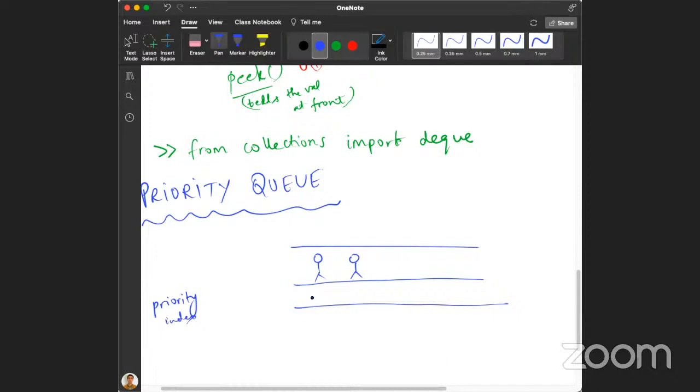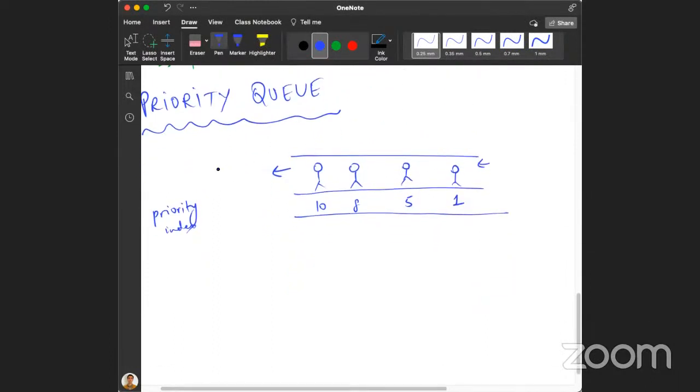Let's say you want to attend the patients in the order of highest priority. So let's say the priority of this person is 10, priority of this person is 8, priority of this person is 5, priority of this person is 1. So now when you say DQ, then DQ will remove the person with the highest priority. So basically you have to make sure that your queue is always sorted on the priority index.